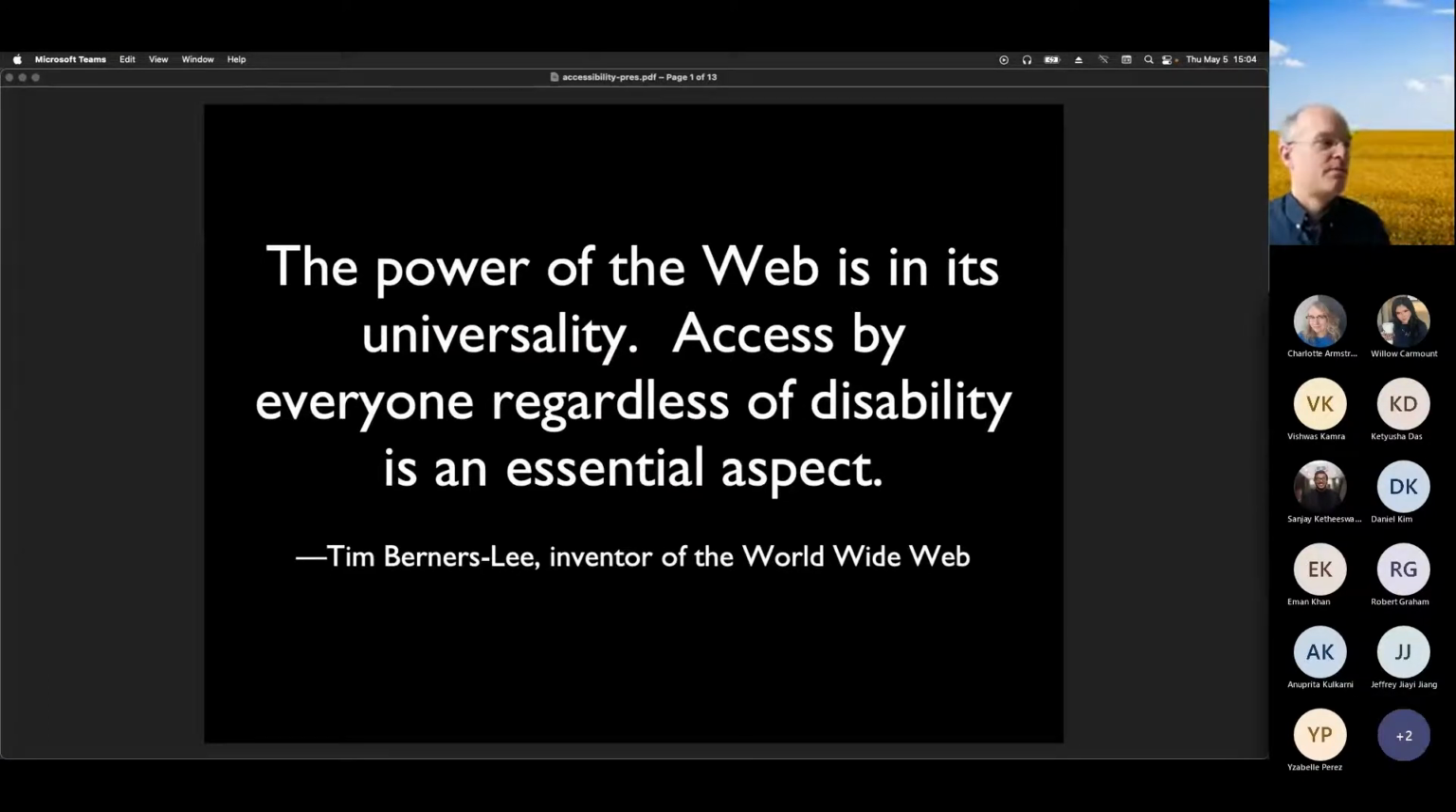So this is what Tim Berners-Lee, the founder of the World Wide Web, had to say. The important thing about the web is it's about information communication. We want everybody to be fully involved and able to access the information that we provide on the websites of the university.